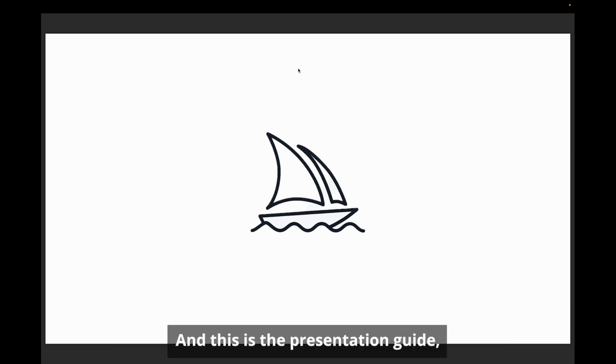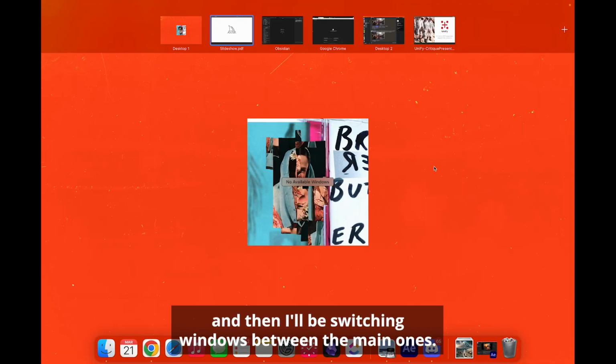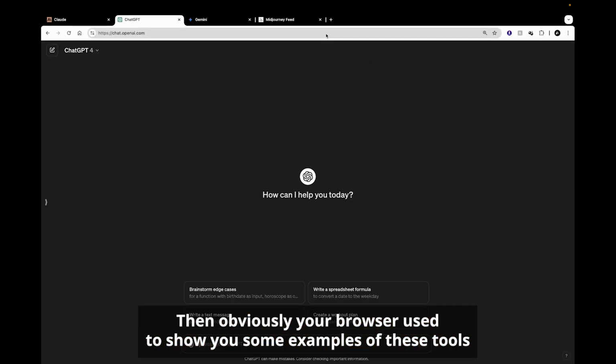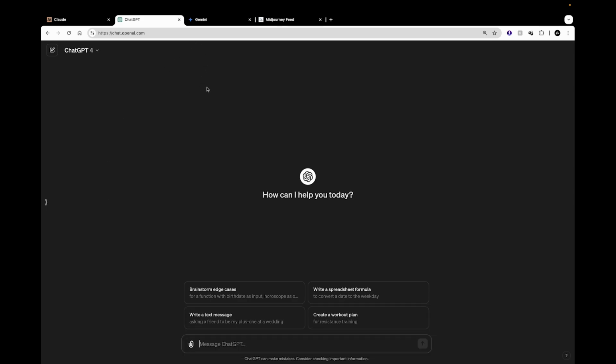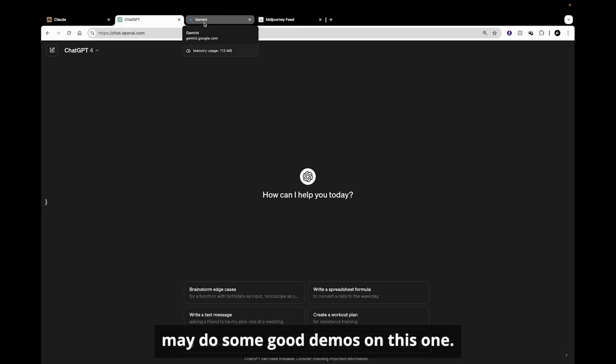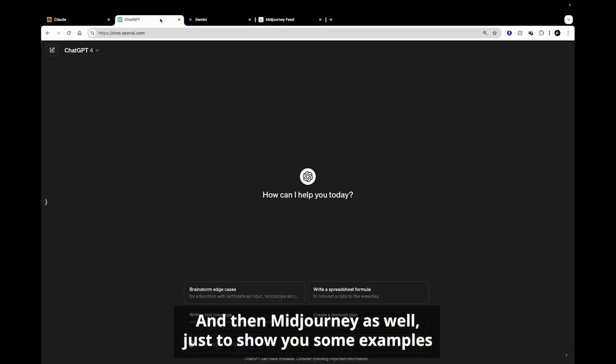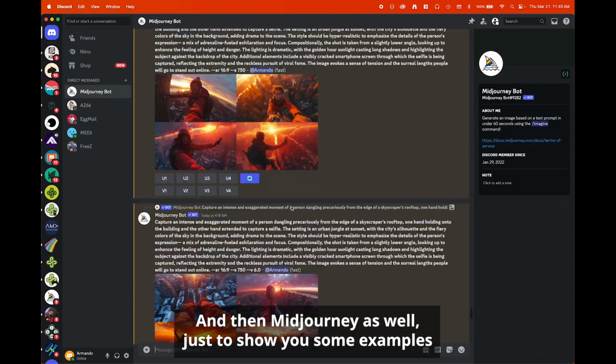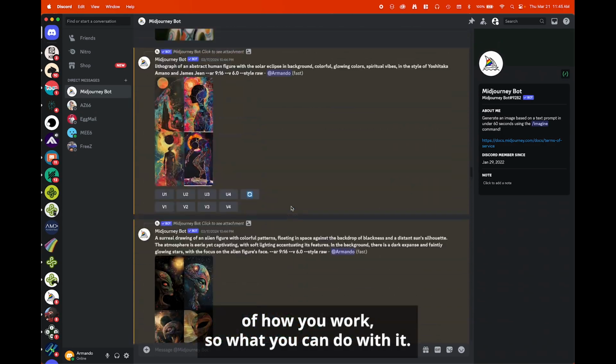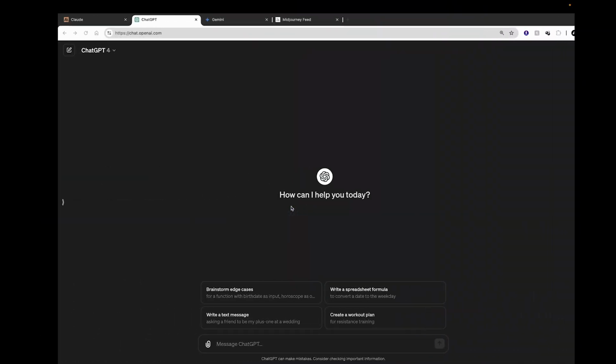And this is the presentation guide, and then I'll be switching windows between the main ones, being obviously your browser, just to show you some examples of these tools. I may do some quick demos on this one, and then Midjourney as well, just to show you some examples of how it works or what you can do with it.